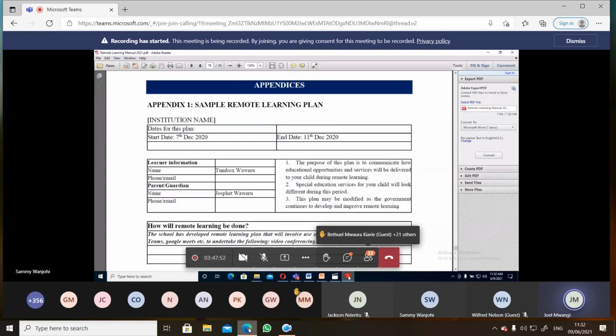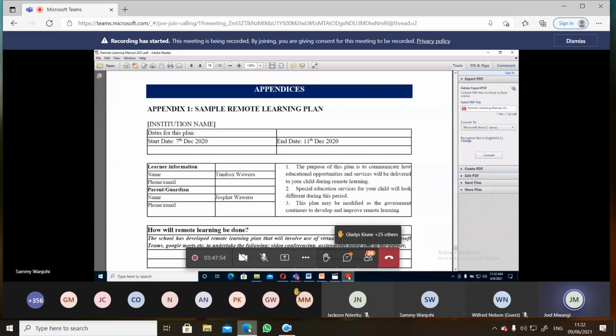Only one person, Manasseh, is with us. 5, 13, 17, 20. That's a good number. Now we can lower our hearts.